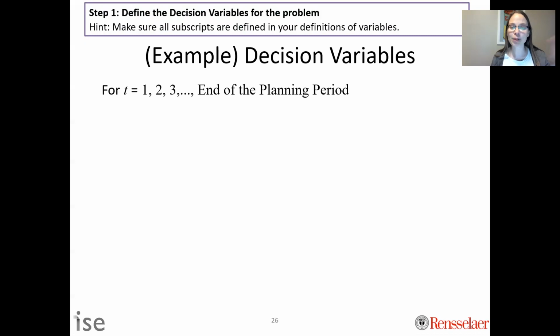So let's think of having a planning period from period 1 to the end of the planning period. I then could have, for example, a decision variable: what's my workforce size for month T? So if my planning period is 6 periods long, I would have 6 decision variables. I'd have, what's my workforce size for month 1, month 2, month 3, all the way to month 6, right? That's an example decision. So we could change how many people I employ each month.